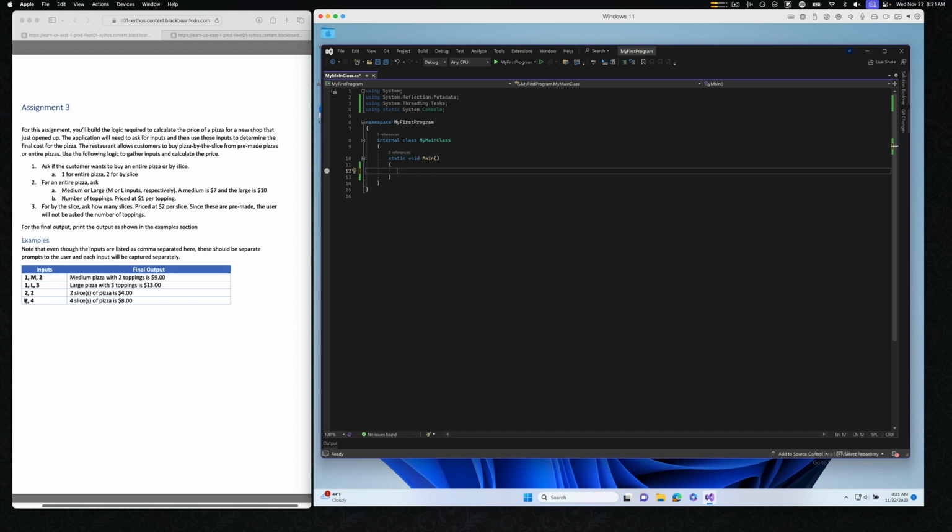And we have some example inputs here and what the expected output should be. It also mentions that we should print the output as shown in the example. So we should print what type of pizza, how many toppings, and the price, or number of slices, and then the amount for the total.